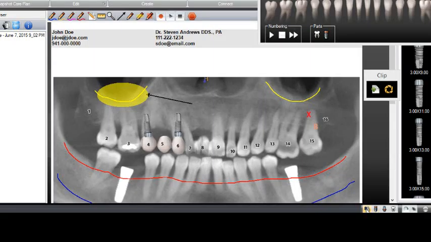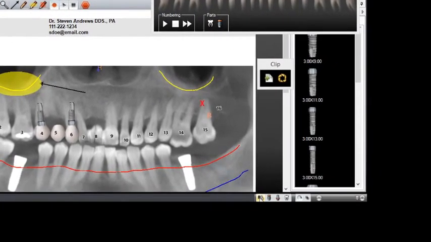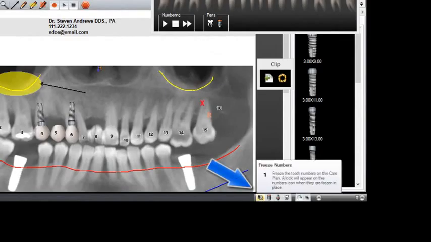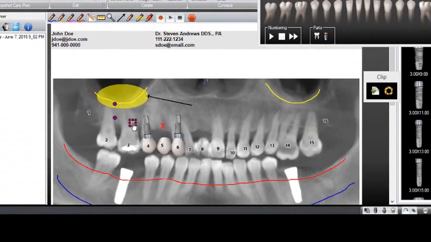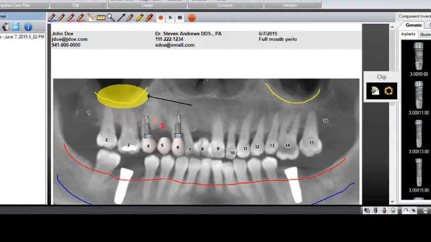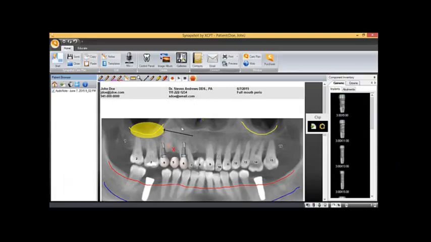You can always lock the numbers down here so the numbers do not move around while you're placing these objects on the treatment plan. Now move your gallery items into place where you're going to be showing the patient those instructions. Once you have your entire care plan done, all you have to do now is educate the patient as to why they need the treatment.